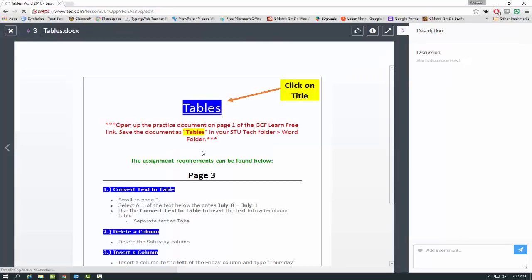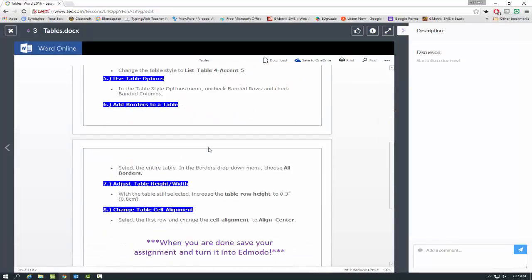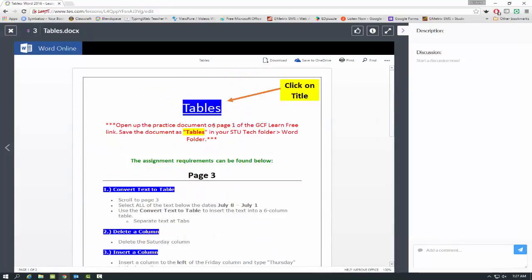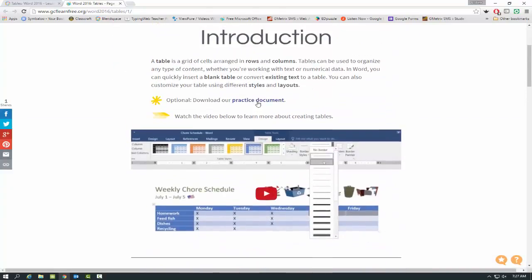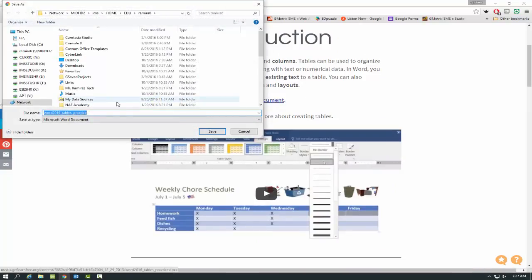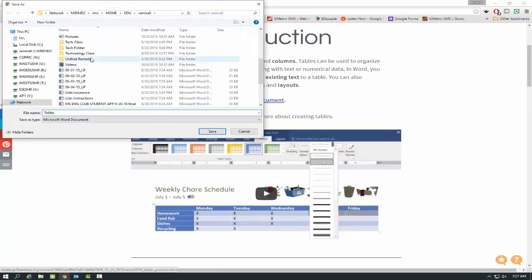And then here are your instructions for today's assignment. You only have 8 steps, which isn't too bad. Go ahead and click on the tables document right here. Once you have that all clicked on, there we go. I'm going to click on the practice document right here. I'm going to save this as tables. Make sure you are saving it as the correct name.